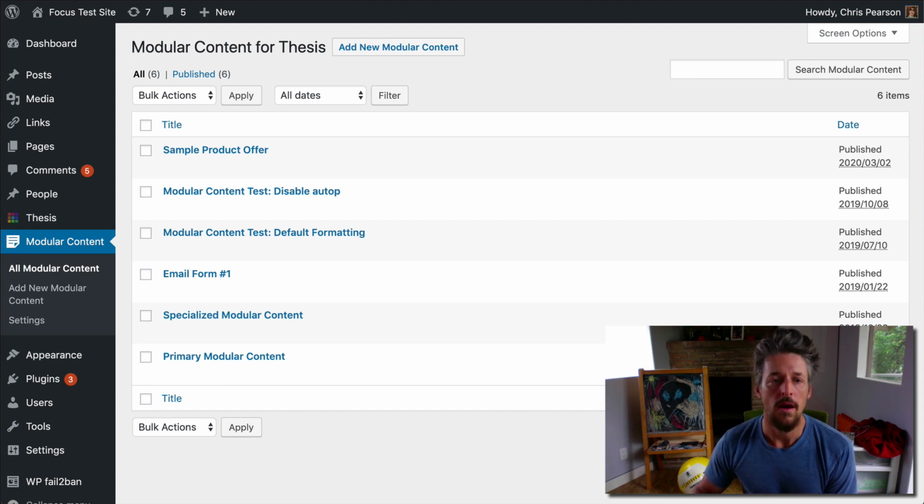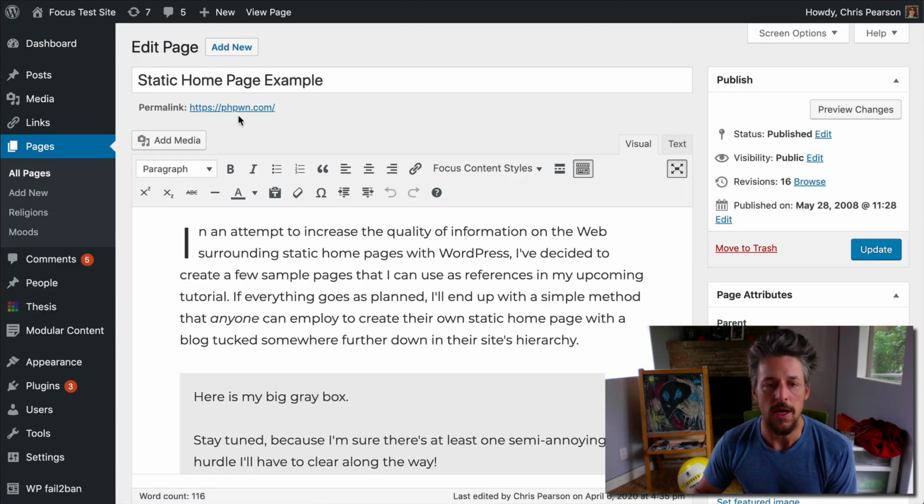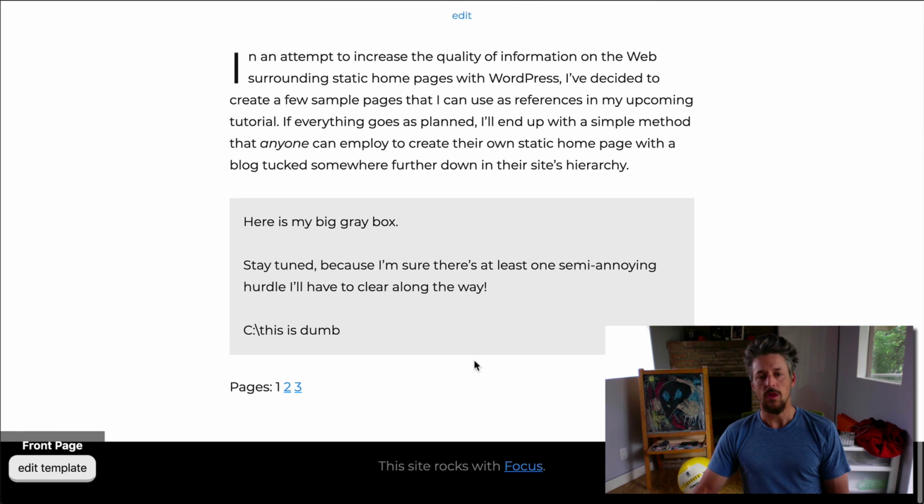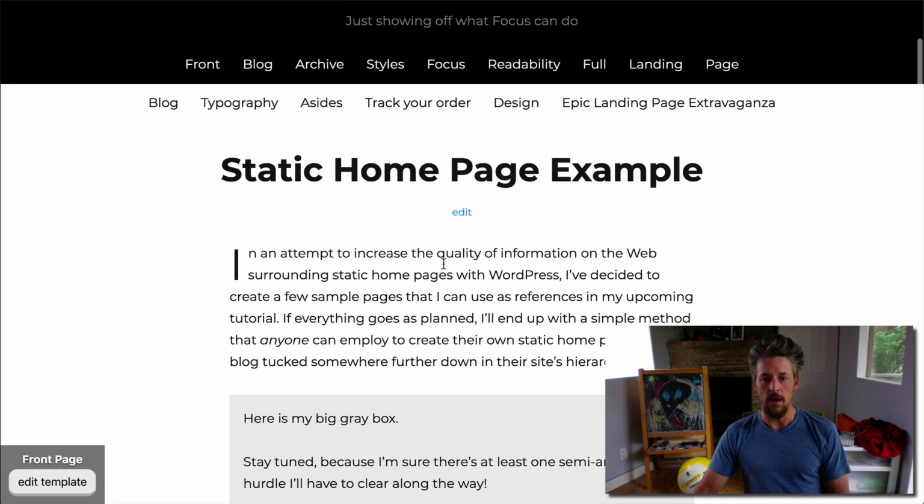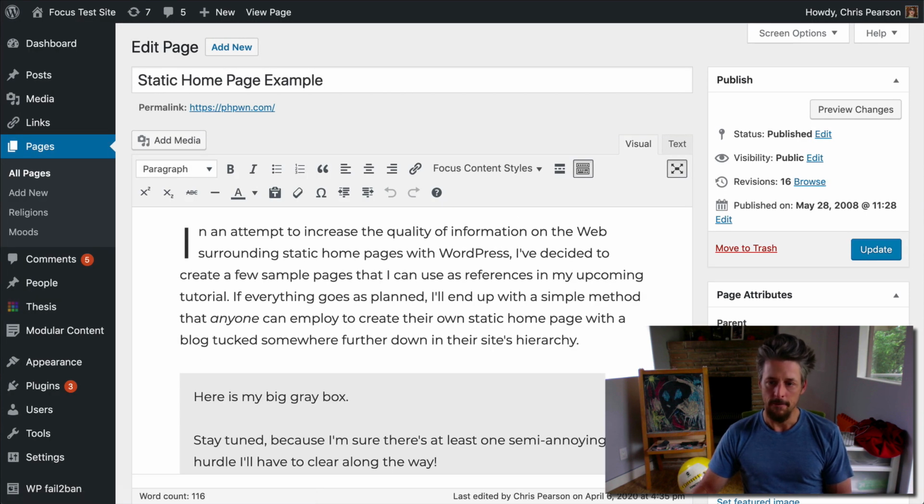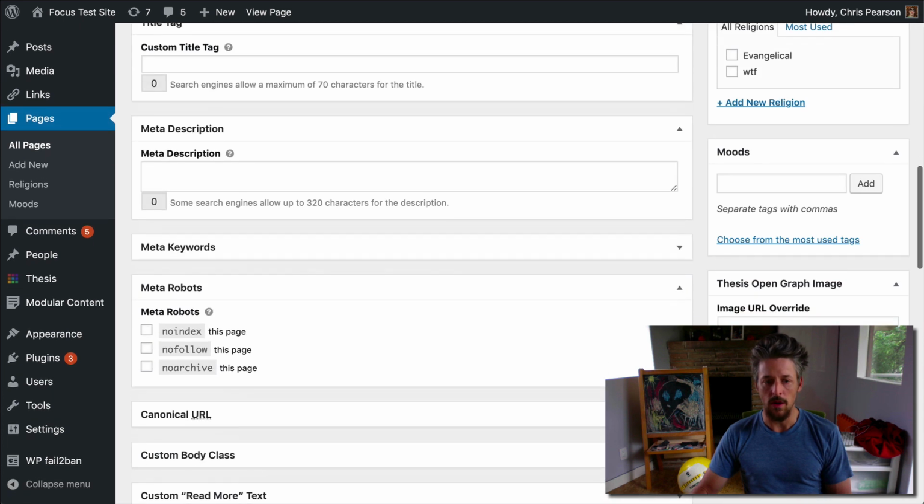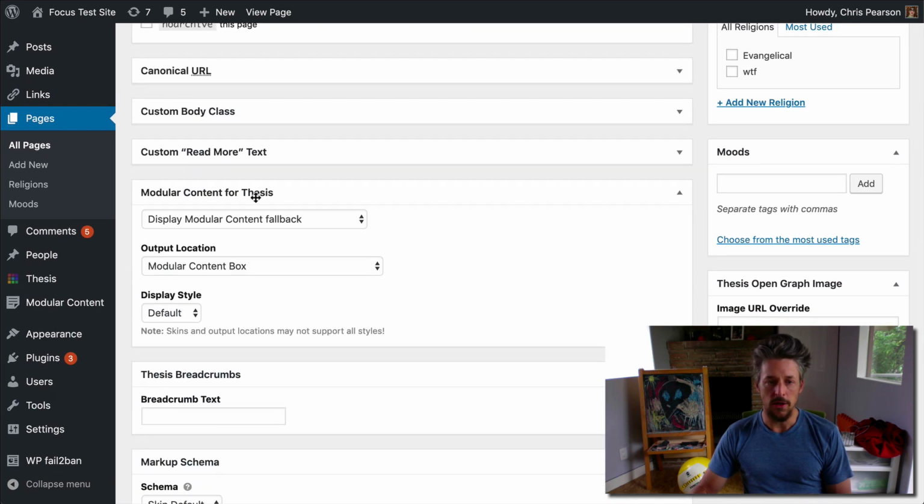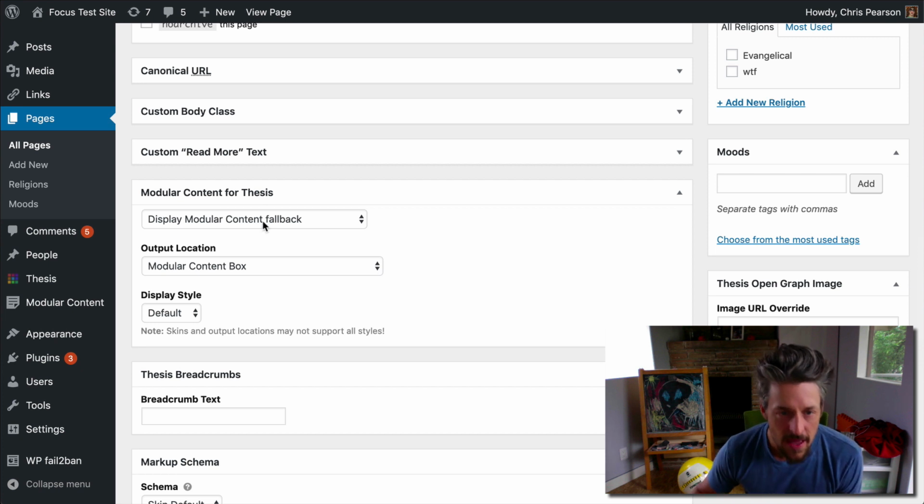So on our homepage now, which is currently displaying nothing underneath it, we're going to go in. We're going to scroll down beneath the content area. We're going to locate the modular content for thesis section. And right now it's selected to display a modular content fallback.